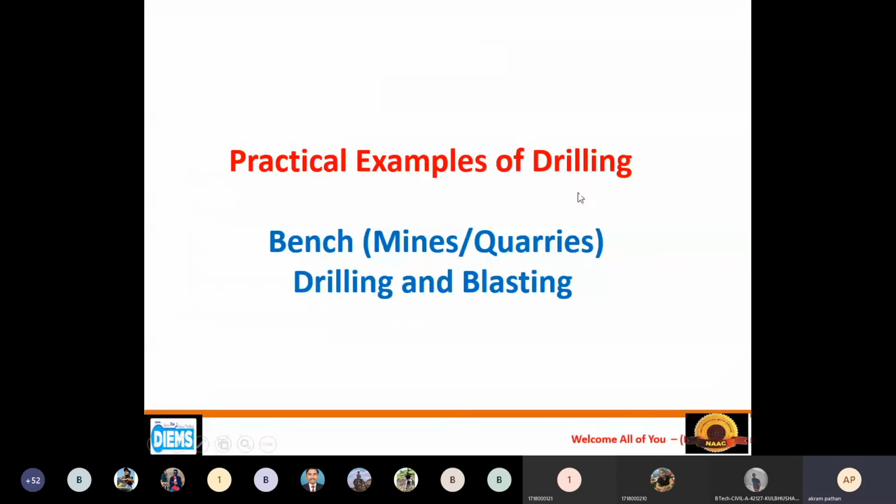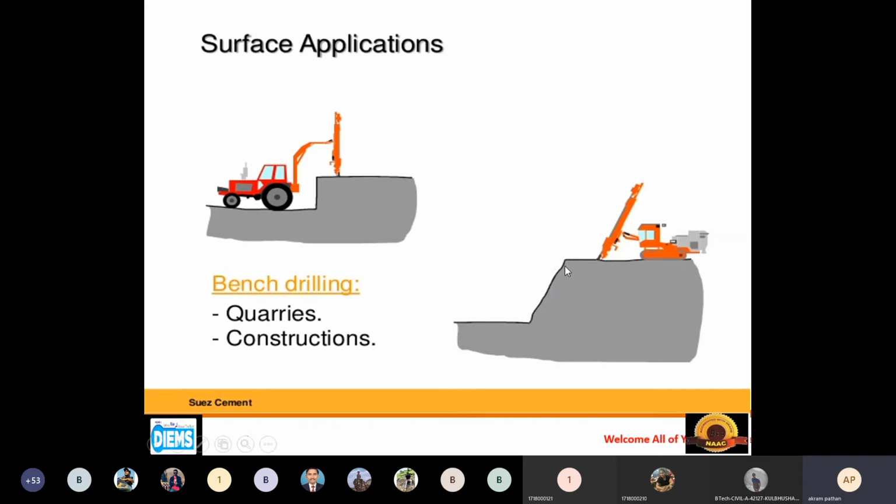Then another practical example, and this is the last example, in case of drilling and blasting technology of tunnel construction. Now, if you want to drill mines or quarries, what are the steps, what are the various operations, and what are the working principles for drilling and blasting of mines or quarries.